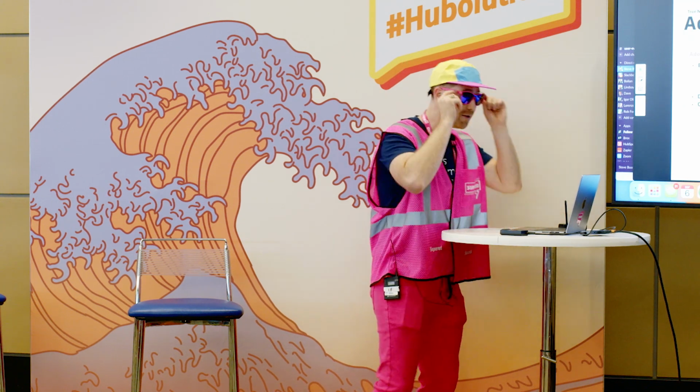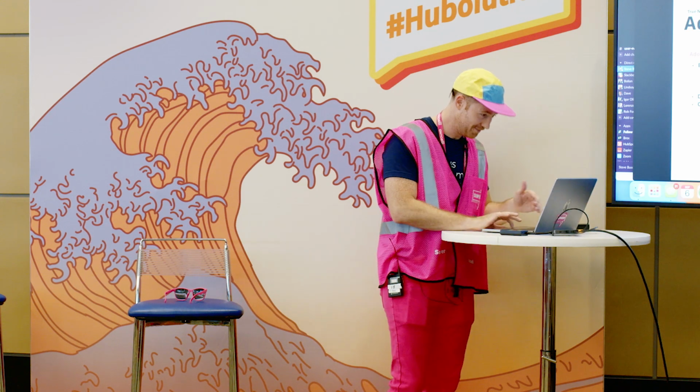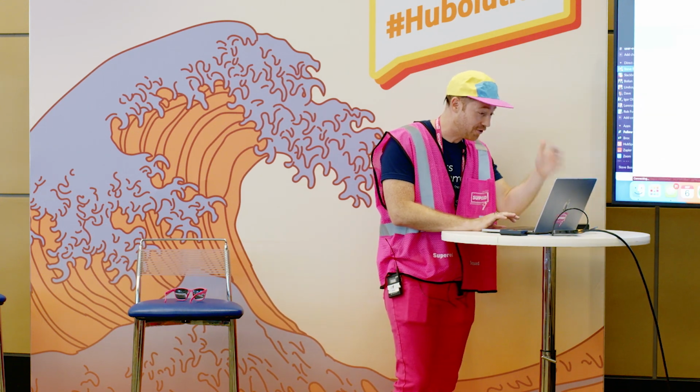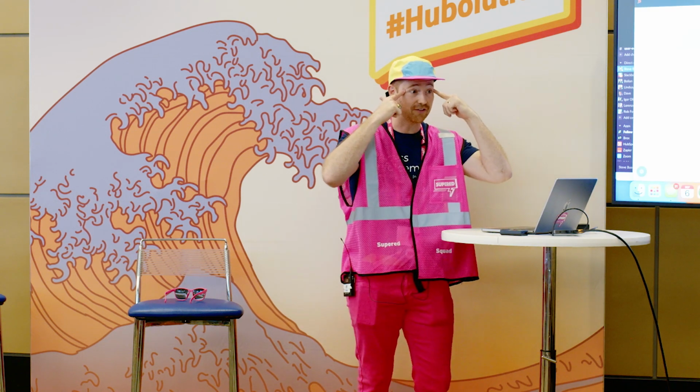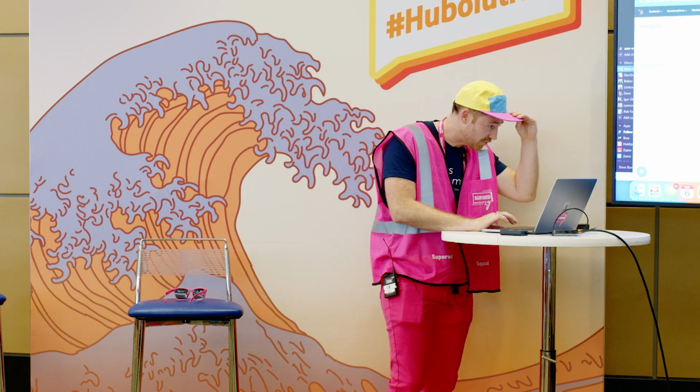Hopefully this works. I'm going to take my glasses off because I just realized I had my sunglasses on. That's ridiculous. Okay. I thought I actually was wearing my glasses, is what I just realized. Okay. I cannot believe that.